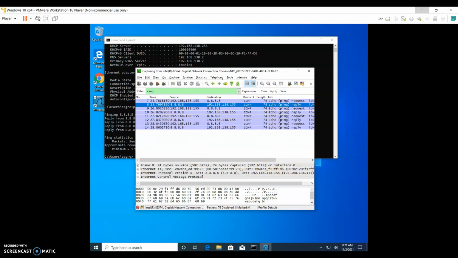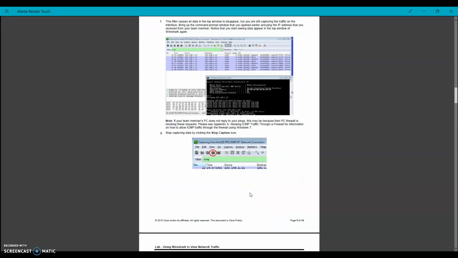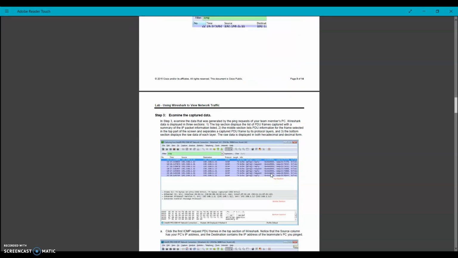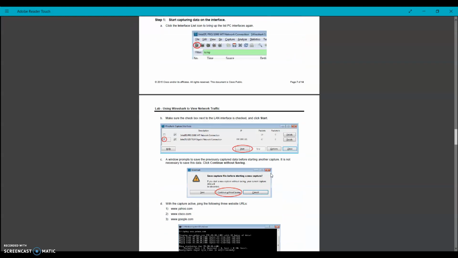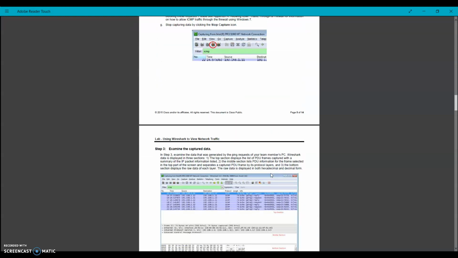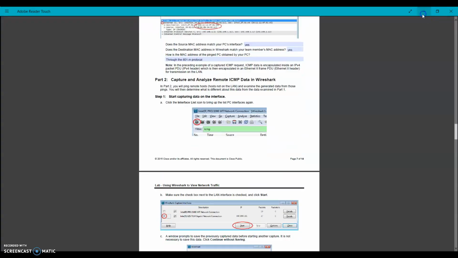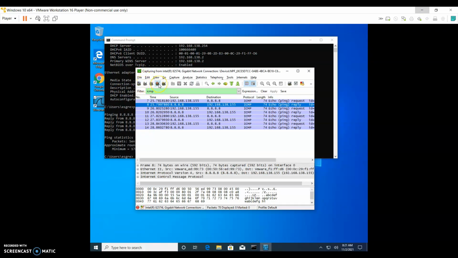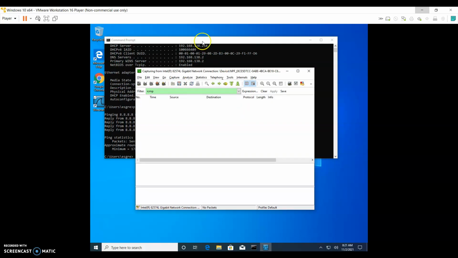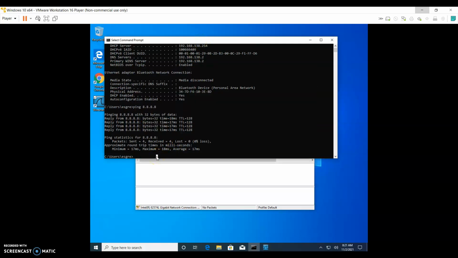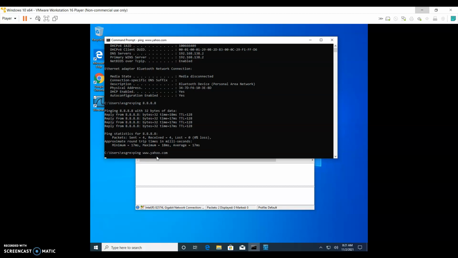So then, what next in here? You want to go and you want to click this button. That will stop it, and this button will restart it. You want to make sure your Intel is clicked. Click start. Continue without saving. Go into here, and you want to do ping www.yahoo.com. Enter that.